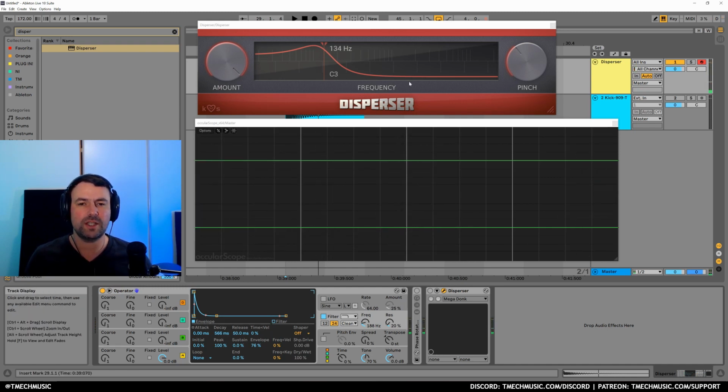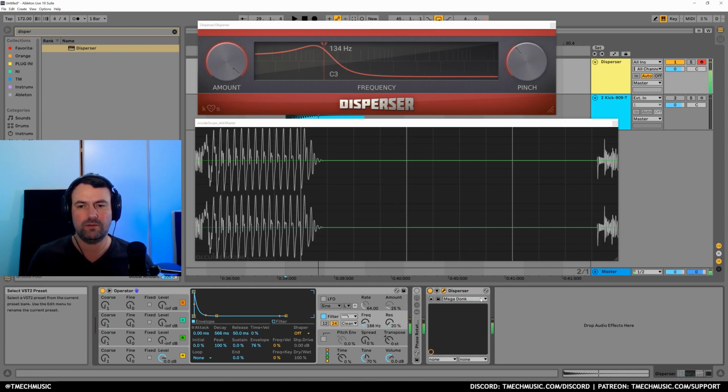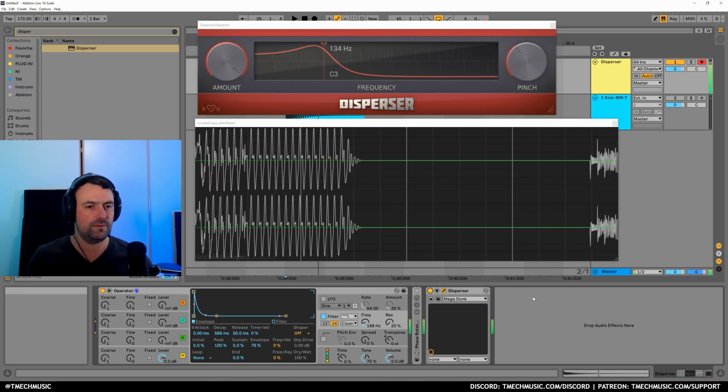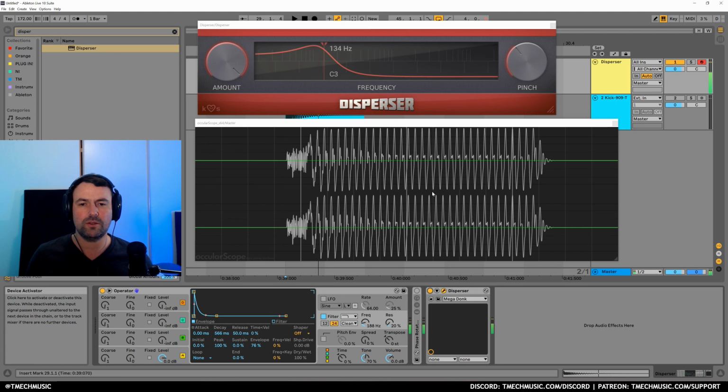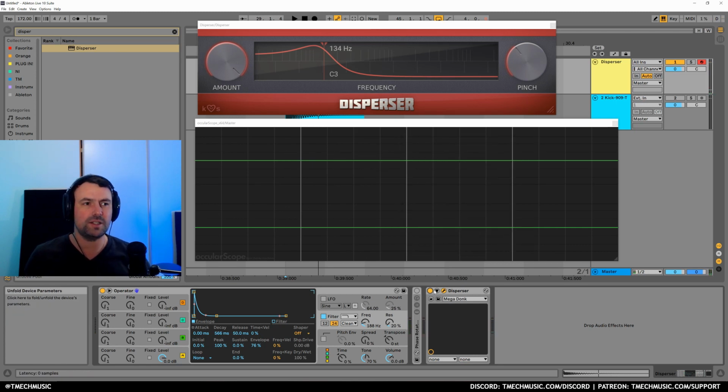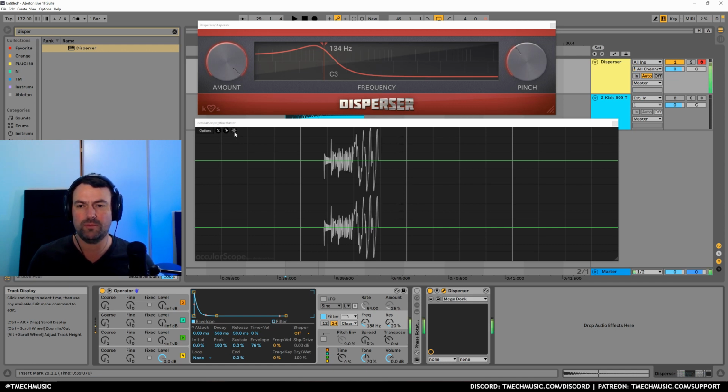Okay, and you can see I've got Disperser up on the screen. Let's turn it on and hear what it does to that. So you can hear and see that it's kind of smearing out the frequencies of the bass note. I'm going to hit it and then freeze the oscilloscope.